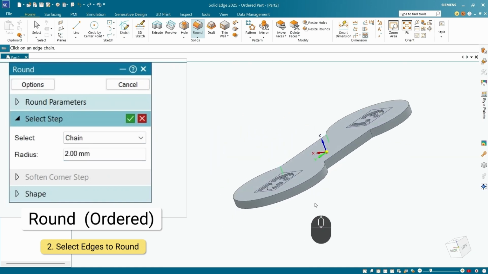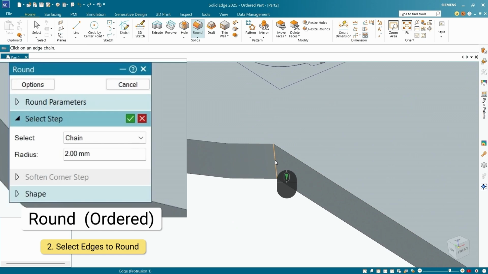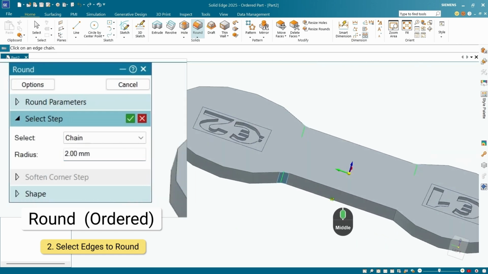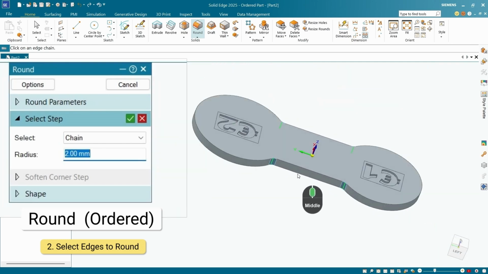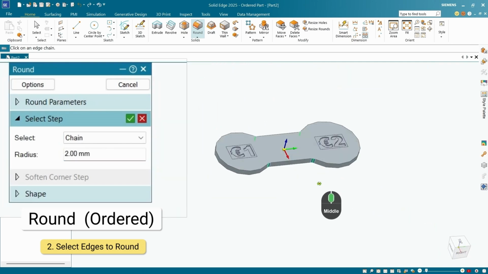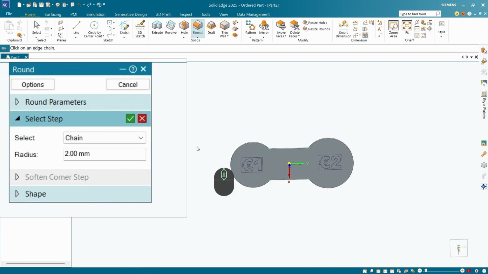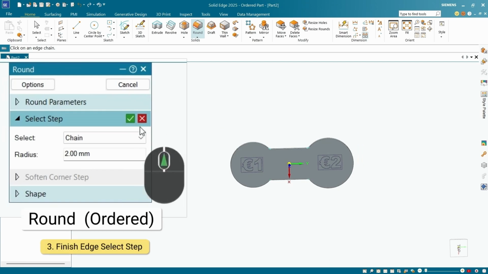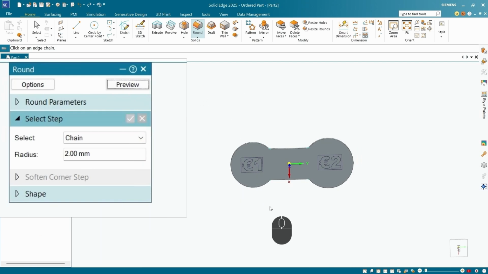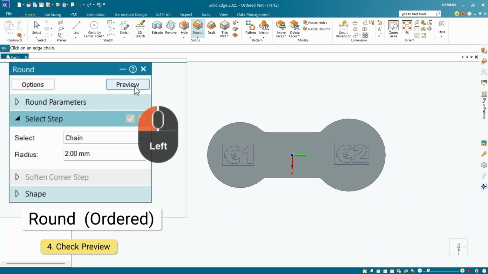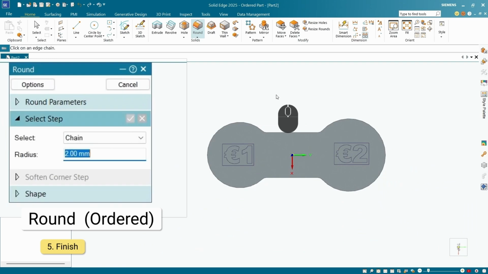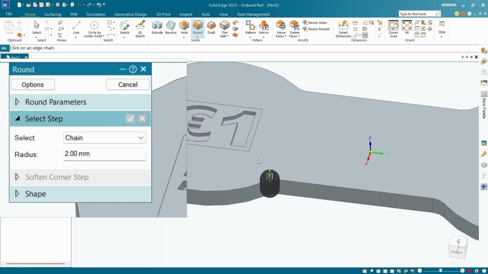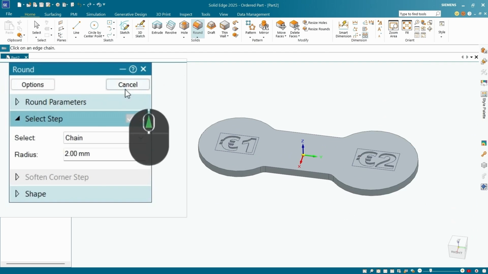As we select each edge we want to round, it shows a preview of how the round feature will look on that edge with a blue highlight. If you accidentally select an edge, you can deselect it by holding down the Shift key while clicking on it. I've selected all the edges I want to round, so I can click on this check mark to accept the current selection set. I click on the preview button. We get an option to name this round feature. I'll just leave the default feature name and click Finish. Solid Edge automatically restarts the round command again, which can be useful if you want to round other edges on the part with a different radius.